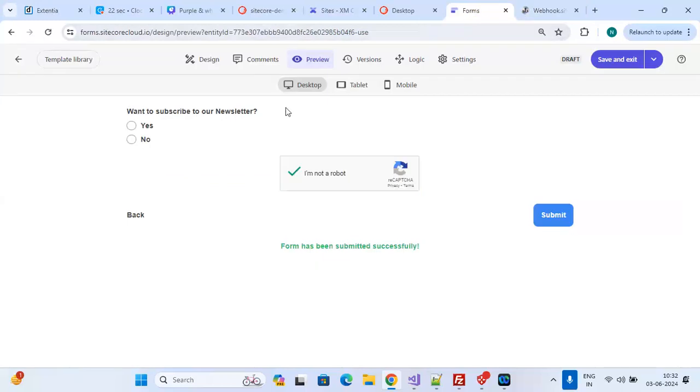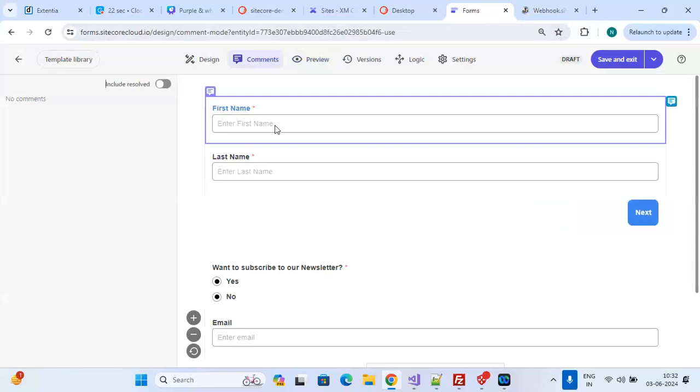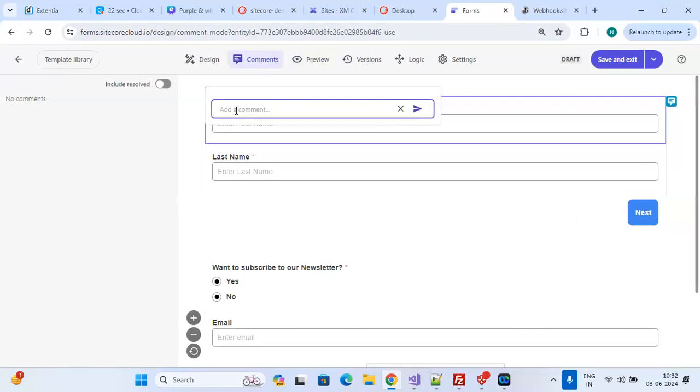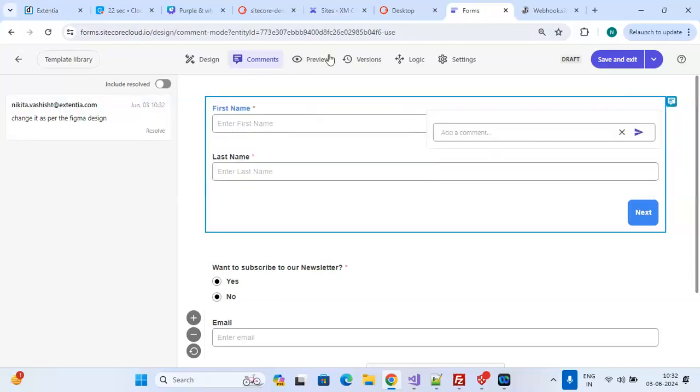Another thing that I want to cover over here is the comment section. If we want to add any comments for a specific field, so I want this field to be as per the Figma design, I can change it as per the Figma design, and I can add the comment. Once I enter, a comment will be added. See, from my ID, a comment is added.